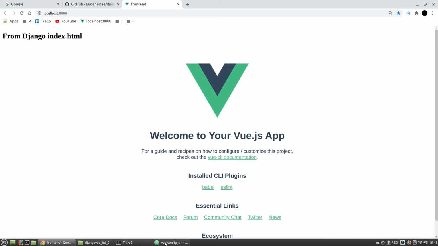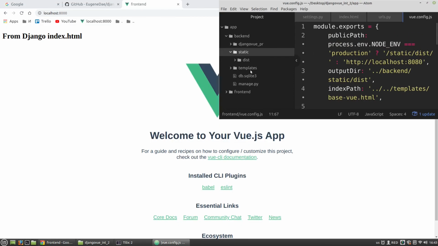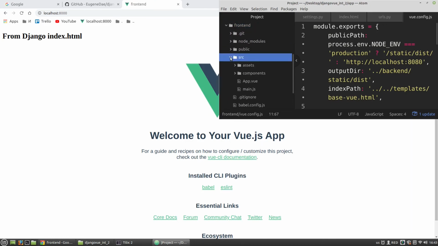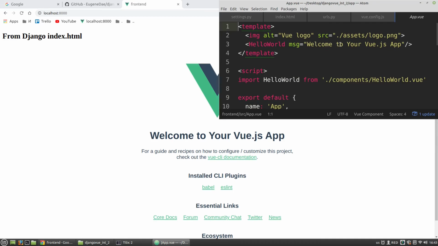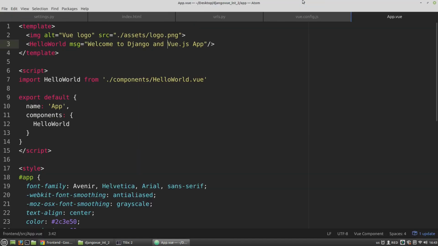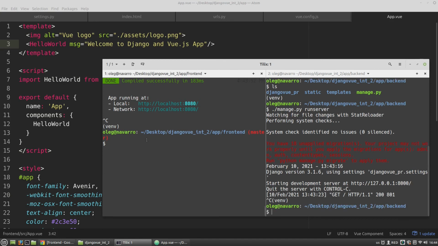Let's change something. I need the App.vue file, and I want to change the message. And we can see that the page is automatically reloaded. Okay. Let's stop the Vue dev server and run the npm run build command.